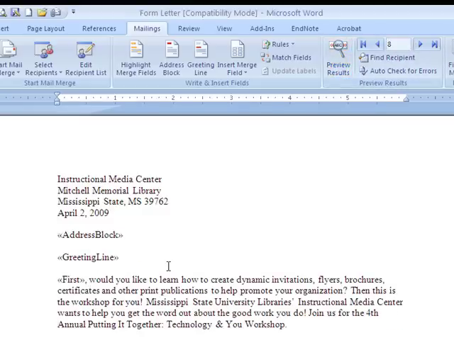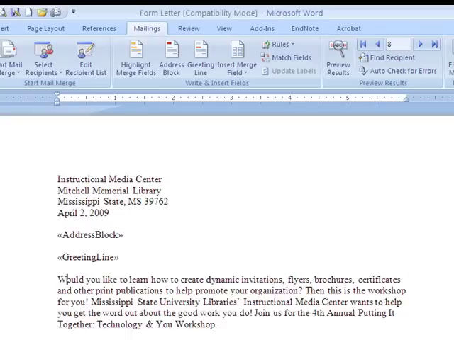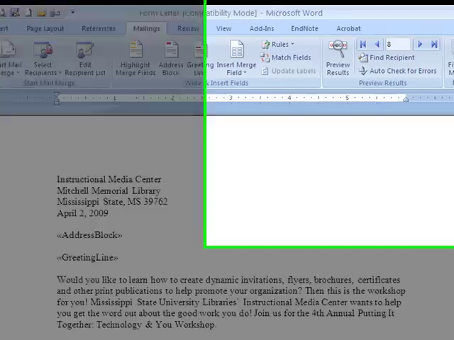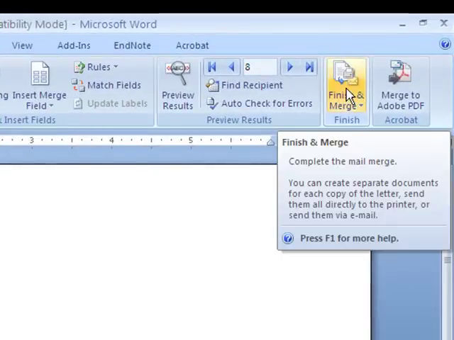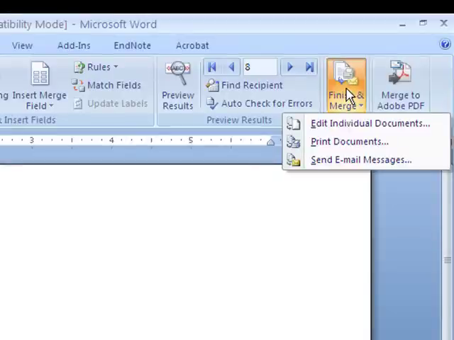And this is where I could delete this if I decided I didn't want that. And at the end, you've got this finish group, and this will allow you to finish the merge. There are two ways to do this.